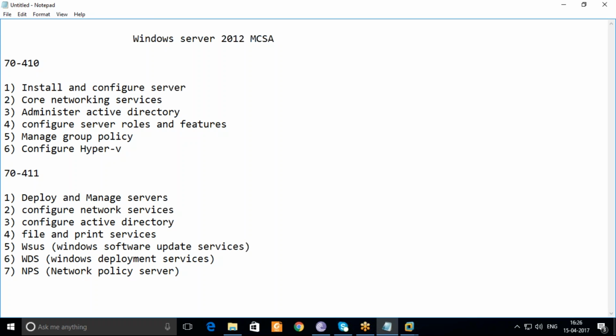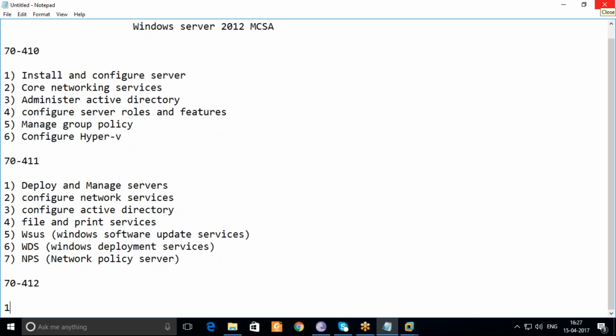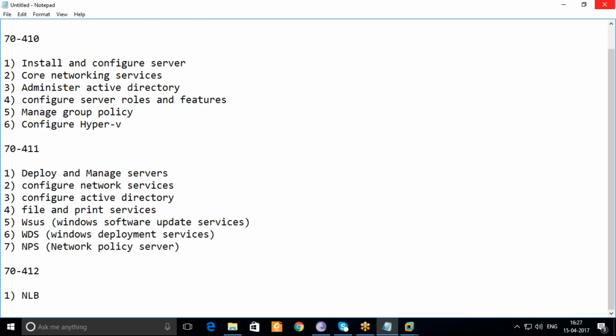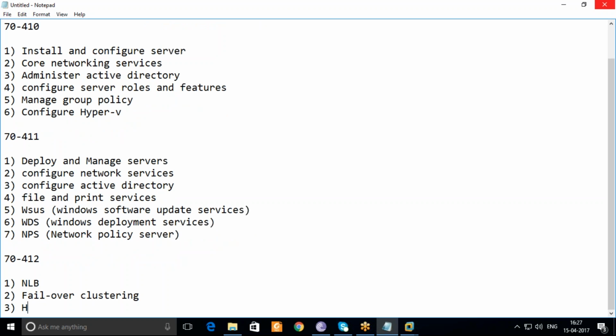So this paper consists of this, and the next is 7412, the paper that has more depth, that covers the advanced topics of Windows Server 2012, and 7412 is the one that contains most of the things like NLB. So let me show how to configure NLB, and then how to configure failover clustering, and then we are going to understand how to manage Hyper-V images like P2V, physical to virtual, and V2V services.